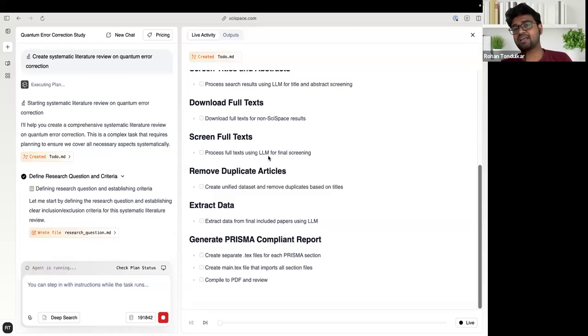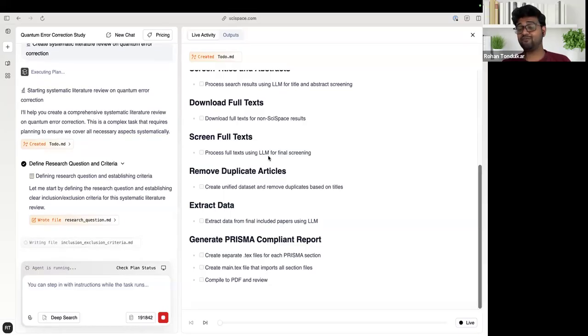So now this task, a normal person might take a very long time, right? You have to search, you have to create the criteria, then screen abstracts manually, screen full text manually, find PDFs at different places. Yes, library is coming up soon.